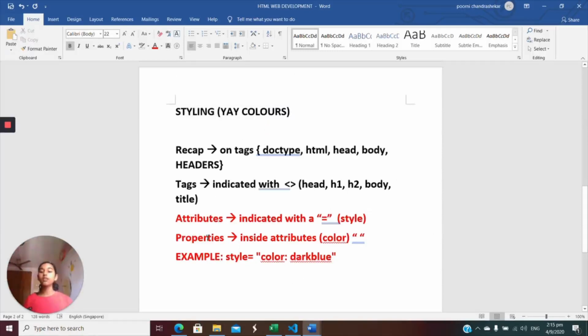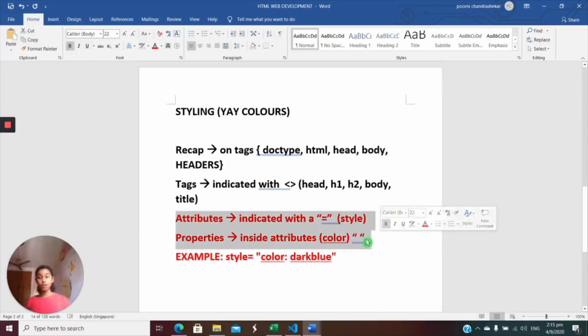But before the coding part, we're going to look at two different things today. We're going to be looking at attributes and properties. Attributes are things that you put inside of tags. So let's just make this a big example. If you've got a tag over here, you assign an attribute to the tag so that you're going to change the way it is.